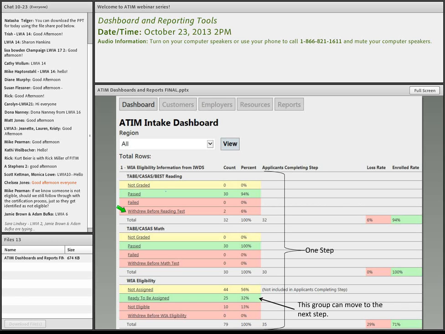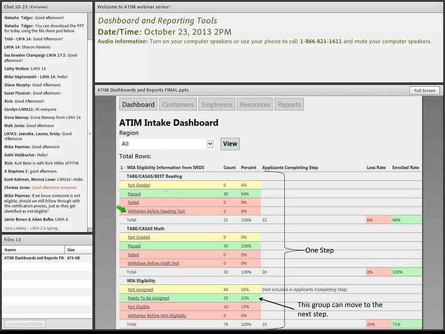Natasha, we've got a question from the floor real quickly. If we know that someone is not eligible, should we still follow through with the certification process just so they get identified as not eligible? Yes.